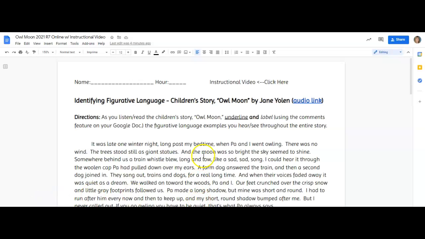You will see the audio link here, and when you click on this, a YouTube video pops up and somebody reads the story to you, and you can see the full pictures as well. I recommend that you go through the whole story once and then come back to reread and find the figurative language. It also will be helpful to have your figurative language notes handy so that you have your definitions and examples with you while you are looking for this.